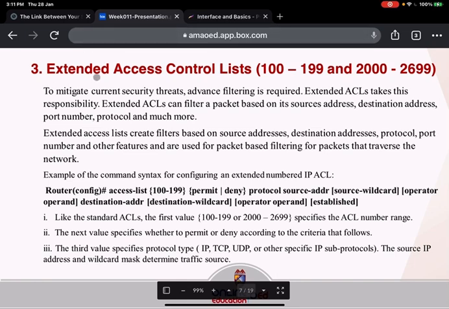Next, we have the extended access control list. To mitigate current security threats, advanced filtering is required. Extended ACLs take this responsibility. Extended ACLs can filter a packet based on its source address, destination address, port number, protocol, and much more. Extended access lists create filters based on source addresses, destination addresses, protocol, port number, and other features, and are used for packet-based filtering for packets that traverse the network.